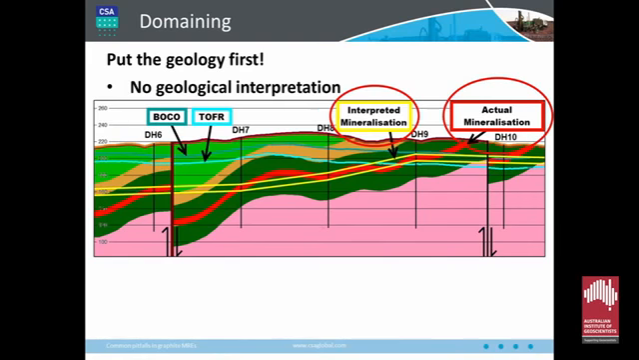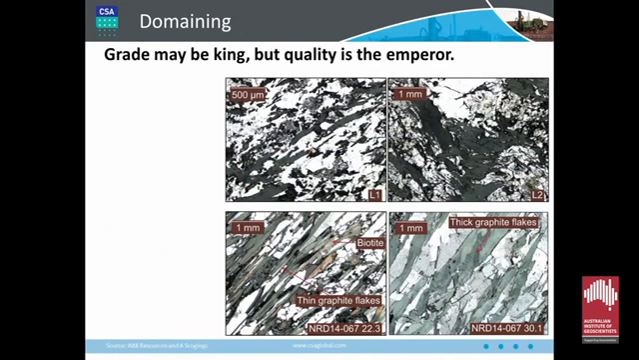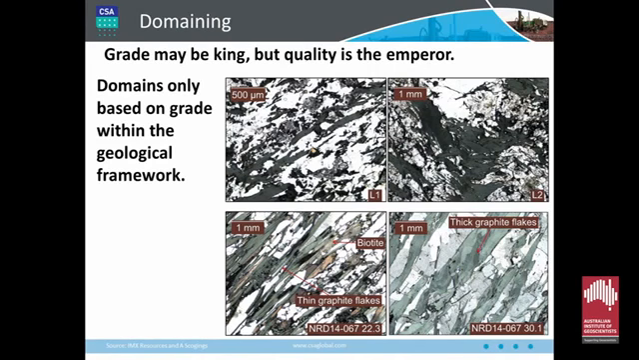So really what it's about is using your geology. You need a solid understanding of the geology, the structural controls, the weathering domains, so that you can understand and correctly define your mineralization domains. Now, in graphite, obviously grade is always good, but quality is the most important thing. So in addition to your geological based domains, you've got to consider what the flakes are doing, or the graphite is doing within those domains.